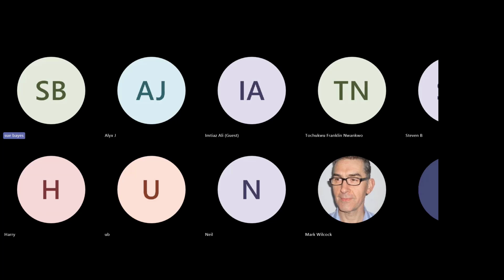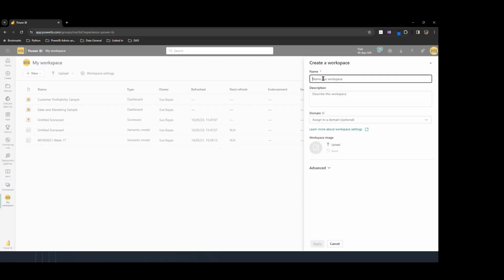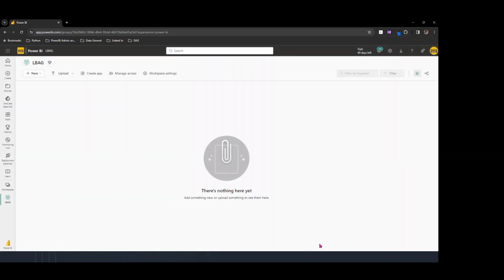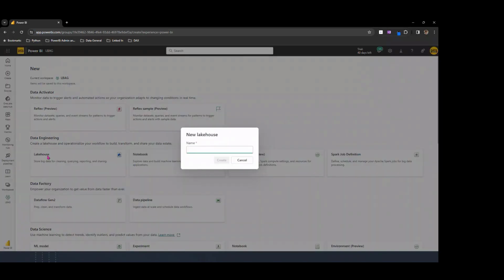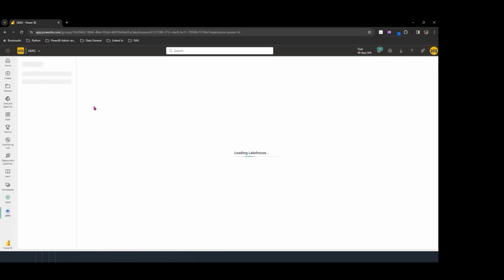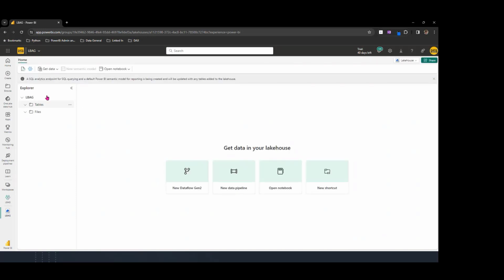So I'm going to create a new workspace, and a workspace is just a place where you store things. Let's call this London Business Analytics Group. And within this, I'm going to create a lake house. So bear with me, but a lake house is basically somewhere that you can store things. You can store data. It sits in the service, so anyone that has access to this workspace can actually use it.